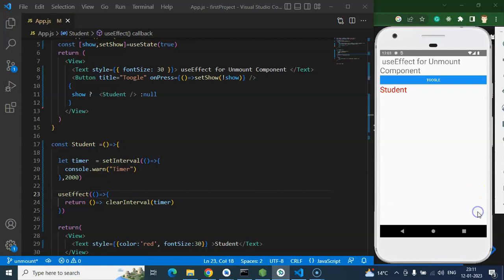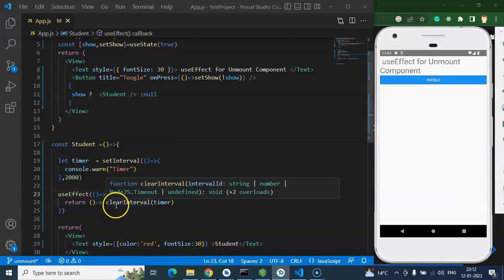Still you can see that this timer is on there because the student component is visible, and I am just hiding it like this. And now you can see there is no console at all because this is cleaned whenever our component is unmounted. So that's all for this part.